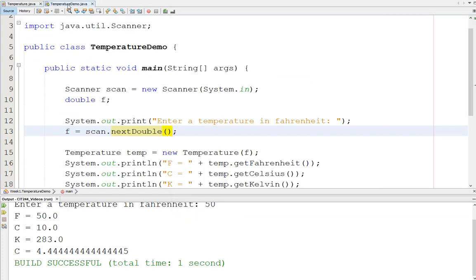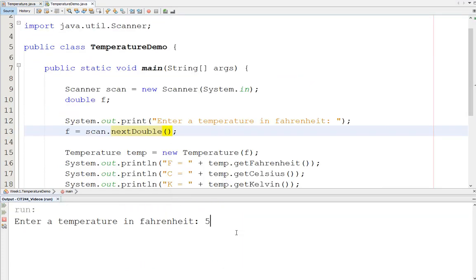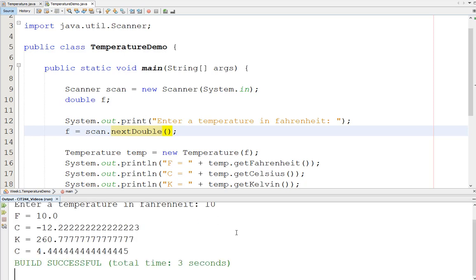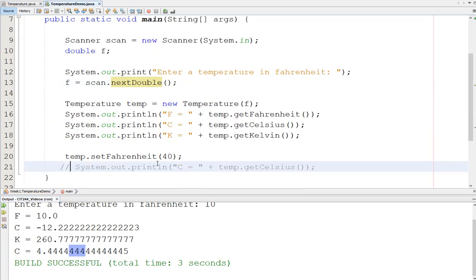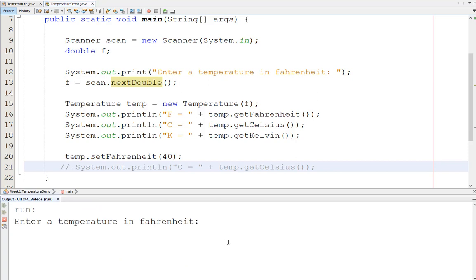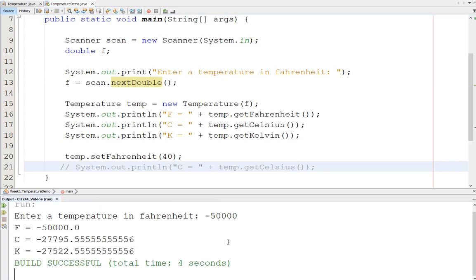is I want to show you the temperature demo. So we know it worked. We could type in a temperature of 10 or whatever we'd like, and we would get the Celsius, Kelvin, and there's our other Celsius we threw in there. Let me comment that out. I could say the temperature is negative 5,000 or 50,000.